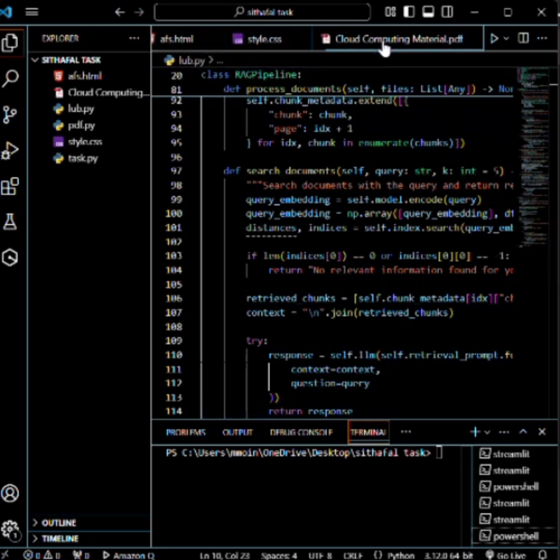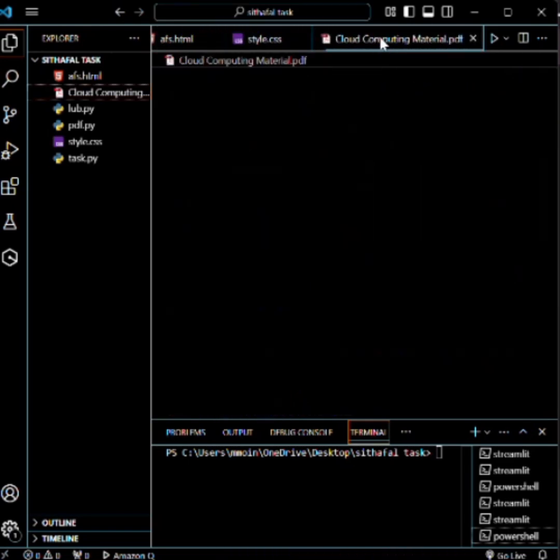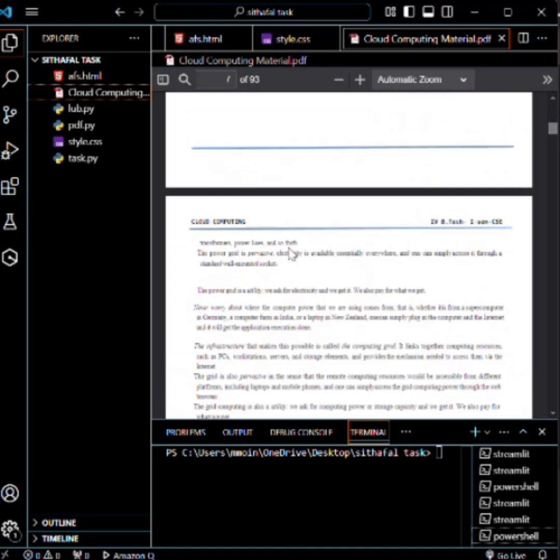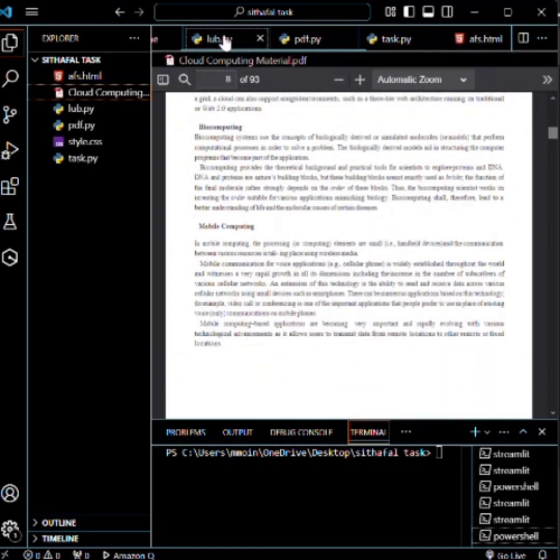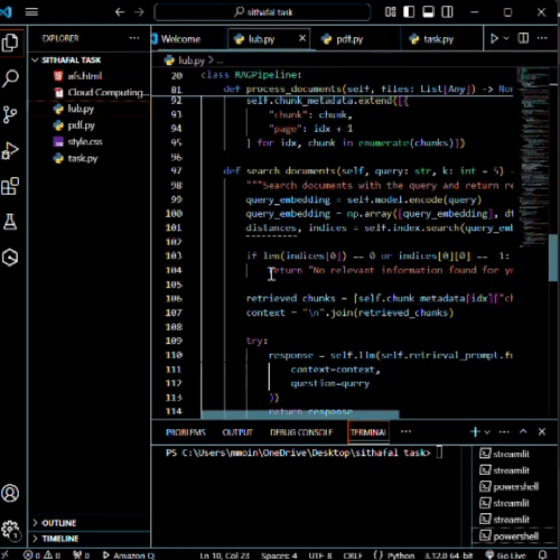So here I'm using this cloud computing PDF, for example, in order to get the answers, and by giving the query, the answers will be generated from this GPT.